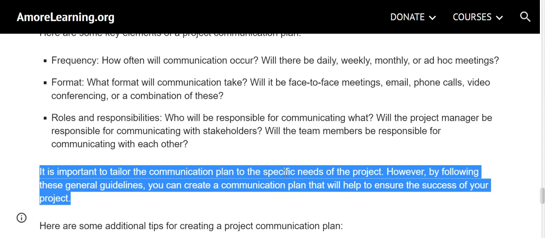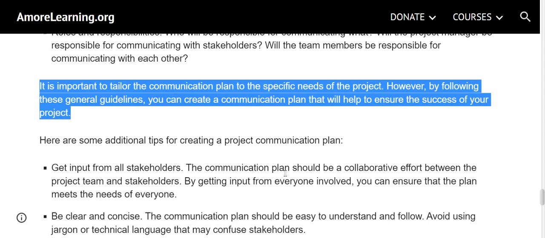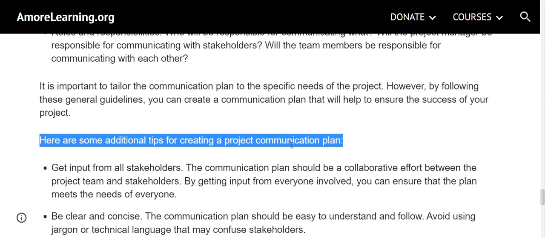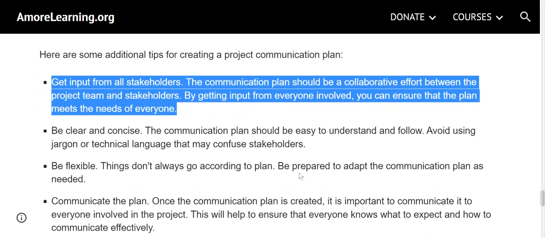It is important to tailor the communication plan to the specific needs of the project. However, by following these general guidelines, you can create a communication plan that will help to ensure the success of your project. Here are some additional tips for creating a project communication plan. Get input from all stakeholders. The communication plan should be a collaborative effort between the project team and stakeholders. By getting input from everyone involved, you can ensure that the plan meets the needs of everyone.